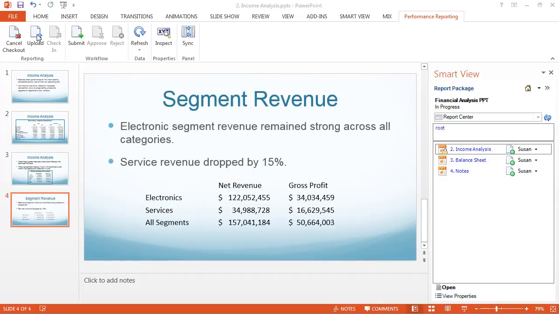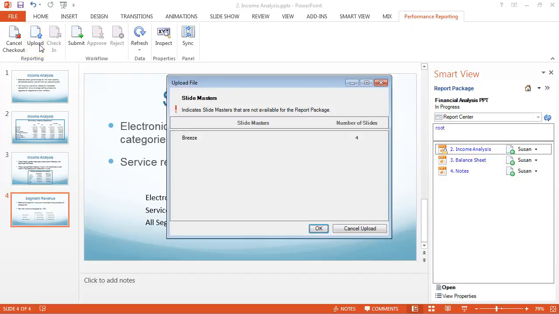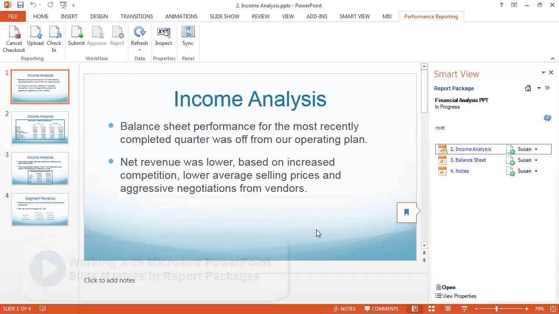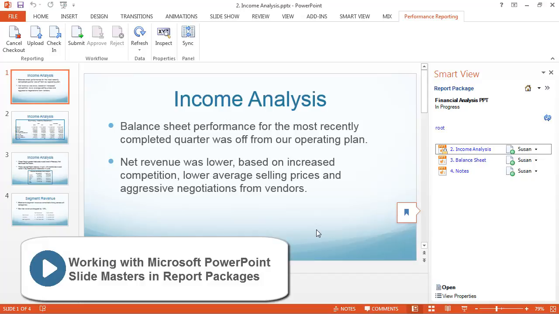Next, I upload the doclet back to the report package. The Upload dialog box shows that the slide masters in the doclet match the stored slide masters for the report package. See our separate tutorial for more information on using slide masters in PowerPoint report packages.